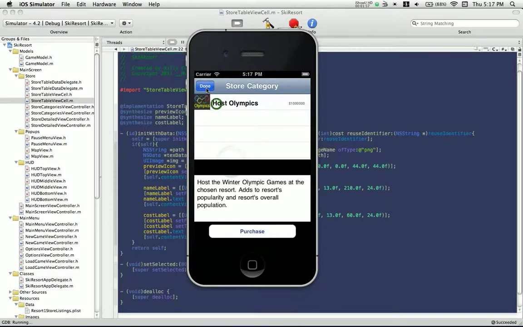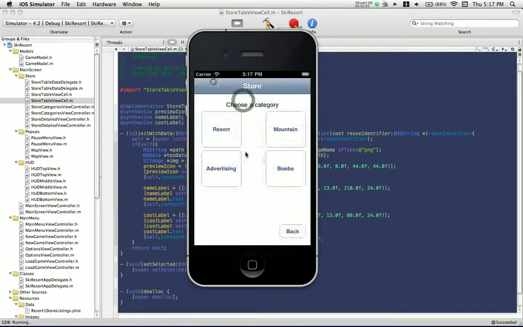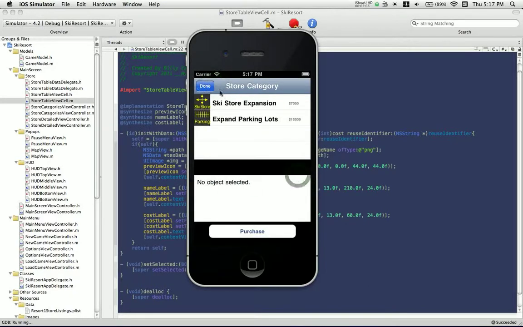You can host the Olympics for $1 million. I'm sure it costs a lot more than $1 million in real life, but clear new trail. These are all just kind of there.